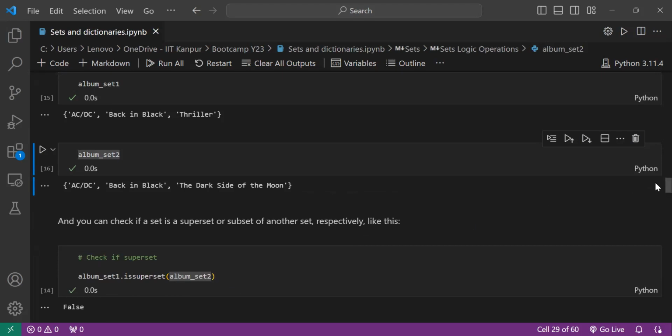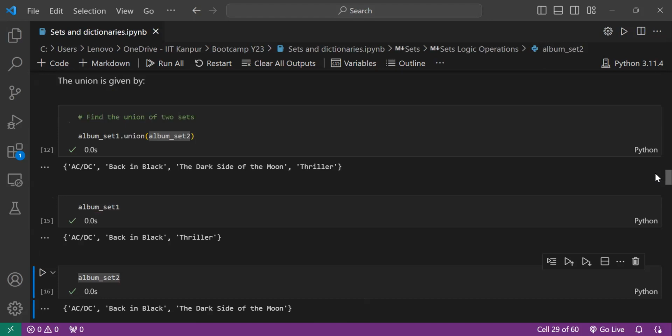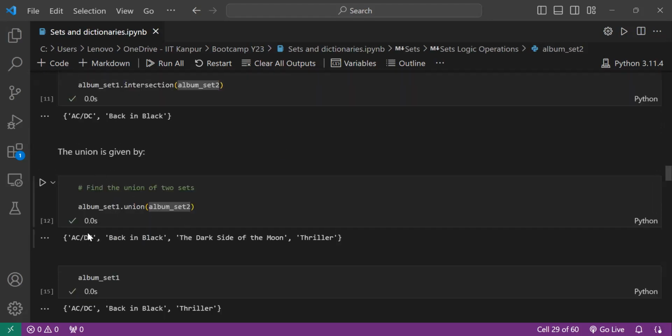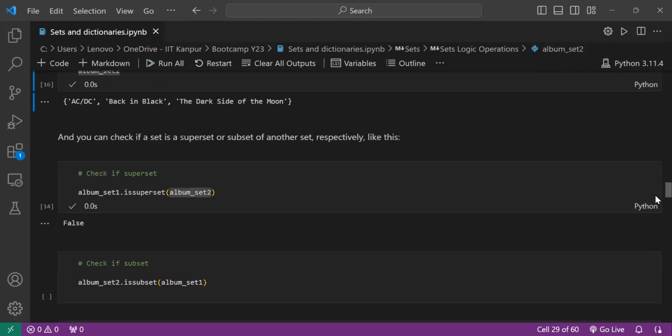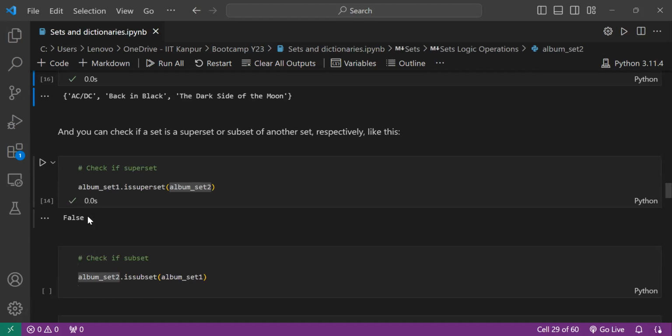So just like operators, functions also return different things. Here the union function was returning a set. It returned this set which is the union of set 1 and set 2. Here issuperset is returning true or false. It is returning a bool type. Its return type is bool. So you can check if album set 2 is a subset of set 1. So issuperset and issubset are also functions. So it also returns false.